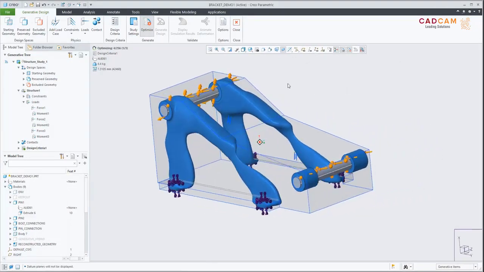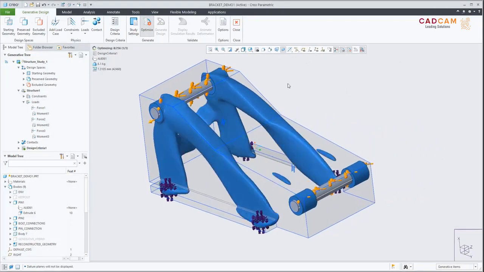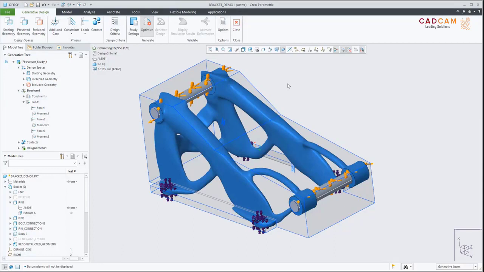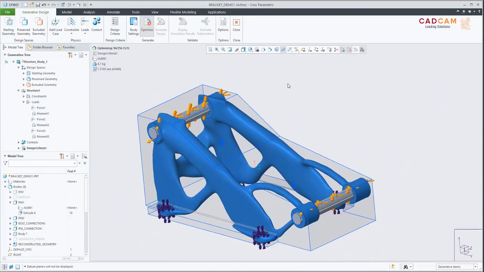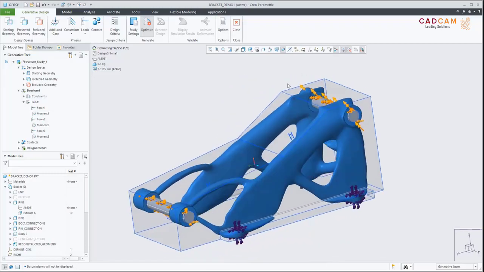As the analysis runs, we get real-time feedback on the progress of the geometry creation. This allows us to assess the validity of our analysis setup. In the upper left-hand corner of the graphics window, you can see the analysis statistics, including the current step and the current mass of the design. We can watch the progress of the analysis. The support structures are thickening in certain areas, thinning in other areas, and we can rotate the model and watch as the analysis progresses.